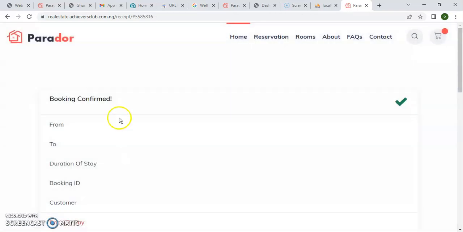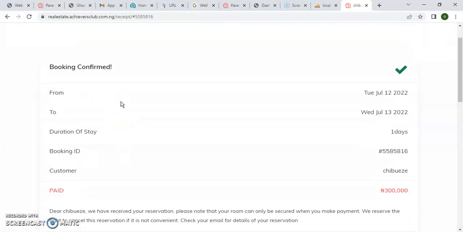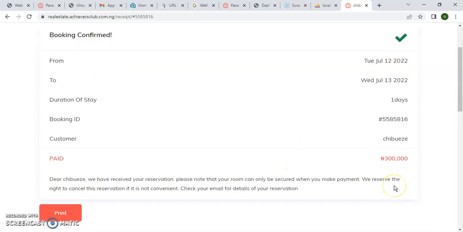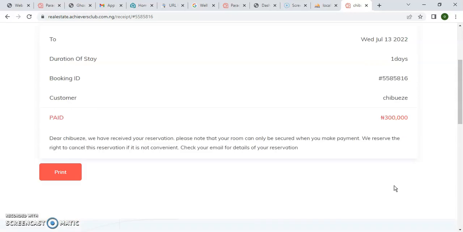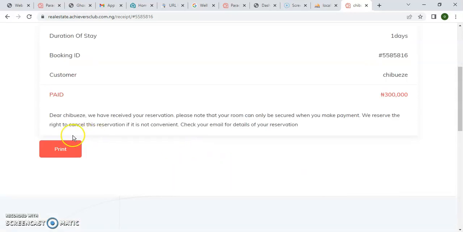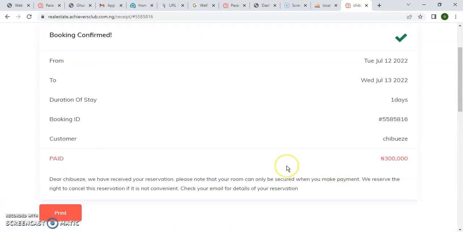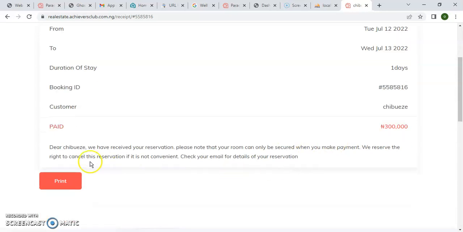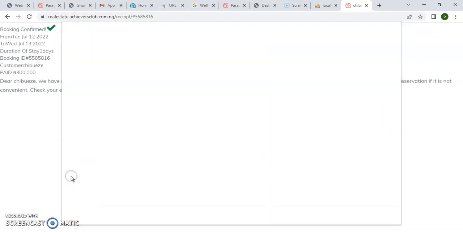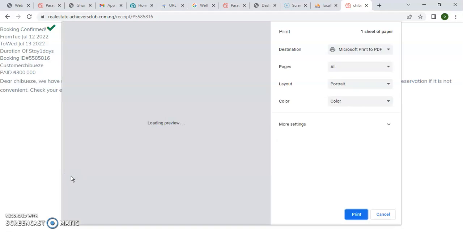So this booking is complete. The system will direct to the receipt page saying that the booking is confirmed and paid, because it's assumed that the guest will pay immediately. The receptionist can print a receipt for the guest if the guest is interested in that. So let's just print the receipt.